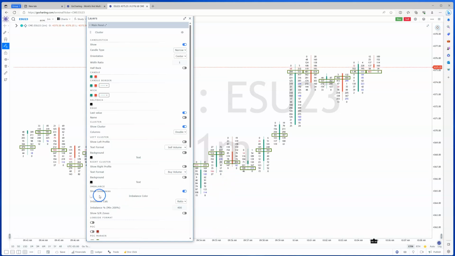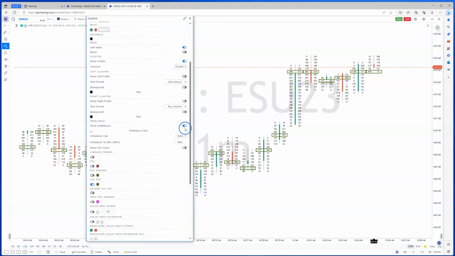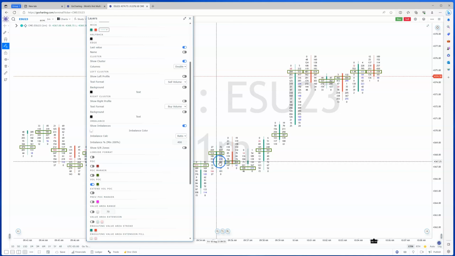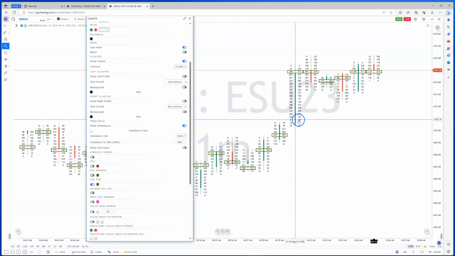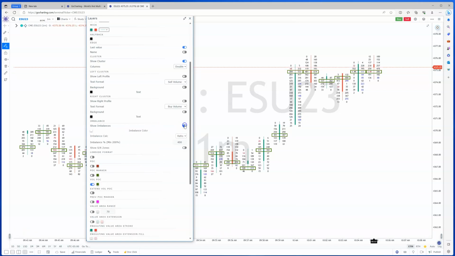Now, the imbalances. Okay, make sure you have it enabled. I like to have the imbalances colored blue for a buying imbalance and red for a selling imbalance. Okay, that's me. Some people don't want to have those color schemes, etc. But if there's a buying imbalance, I know that that's aggressive buying at a level. I want to have that highlighted to me, okay? And that's where having the colors highlighted will give you a big advantage, in my opinion. So make sure you have that box checked.